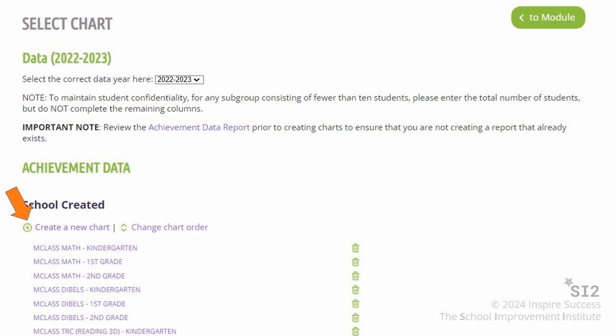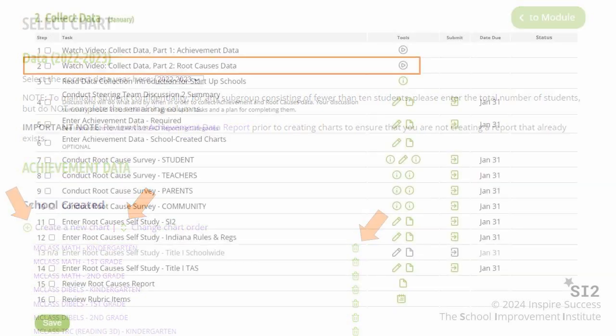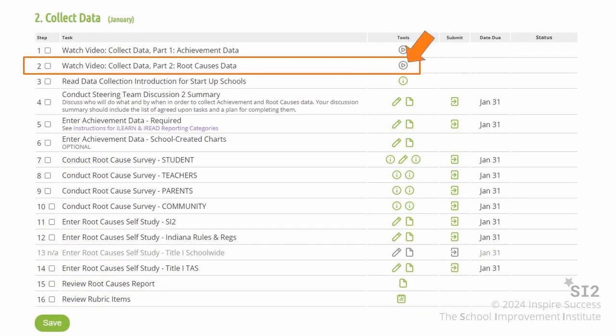This year, the report will be used by your steering team, but in future years, your School Improvement Council will use this report and you'll want them to have easy, understandable access to all of the data available to make good choices for your students. You can also arrange the order of the charts that you create and/or delete those that you no longer want or need. When you're ready, go to Step 2 to watch the next steering team video on collecting and entering your root causes information.